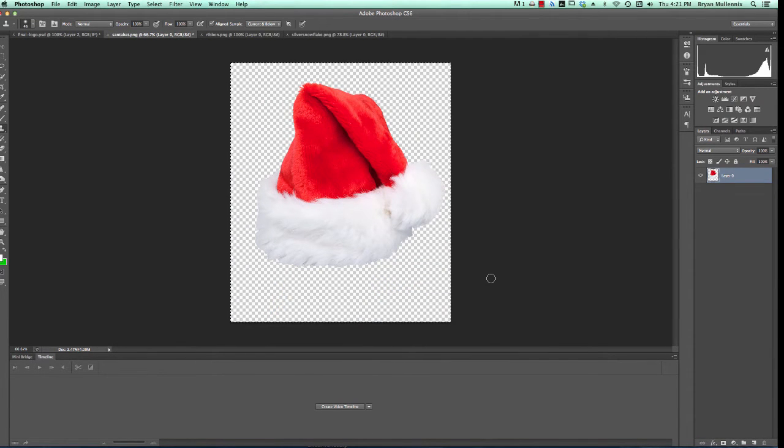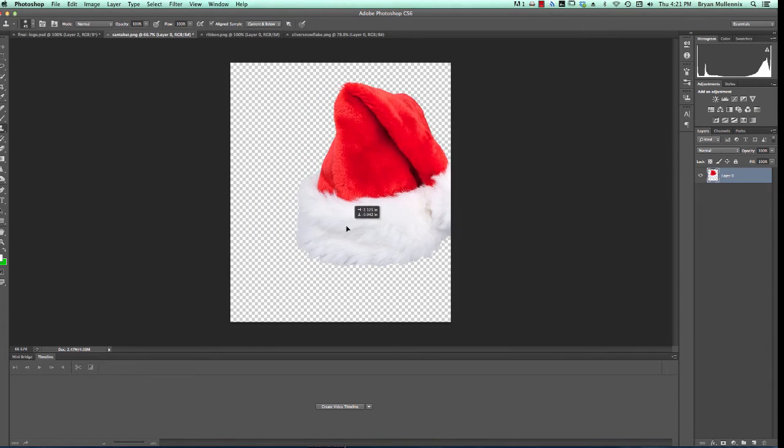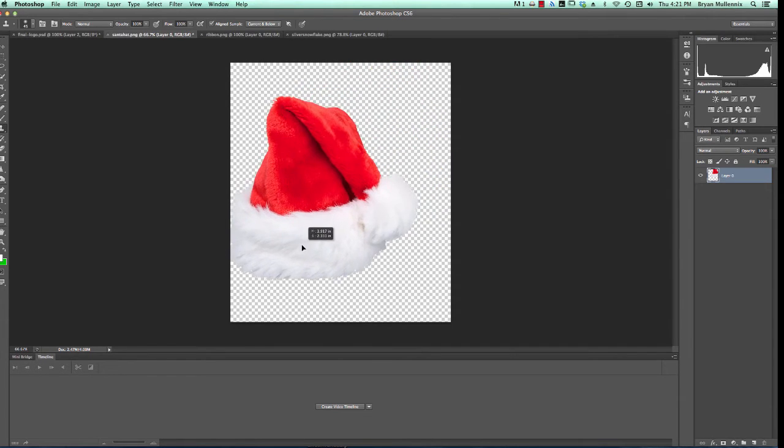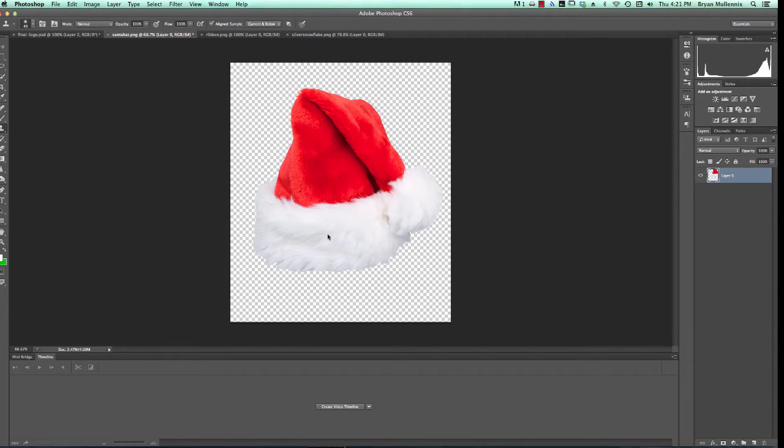And the first thing you're going to notice is this checkered gray and white area around the hat. What this area denotes is completely transparent area. There is absolutely nothing else in this image besides the hat. I could grab it and move it around and nothing else moves. So let's start here. I'm going to go ahead and select the whole hat.